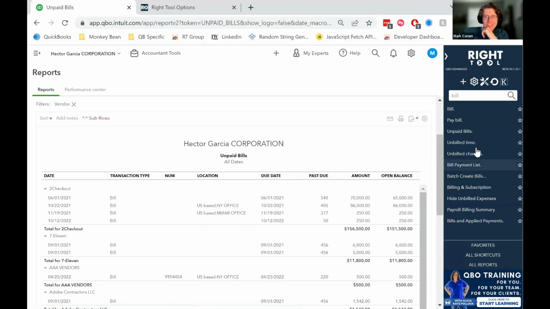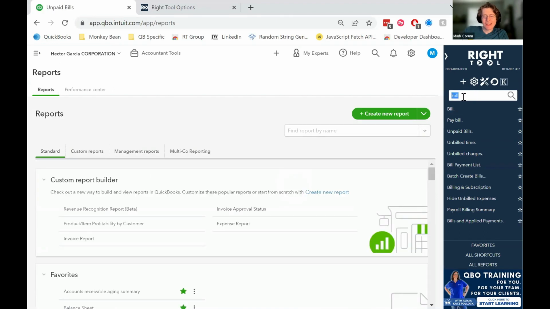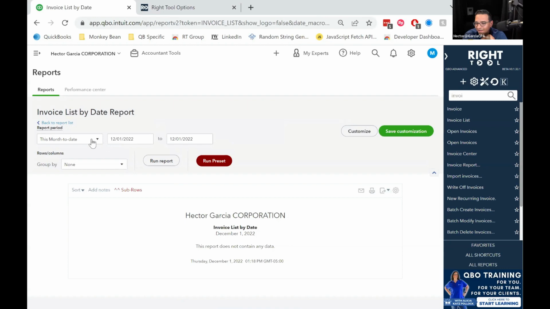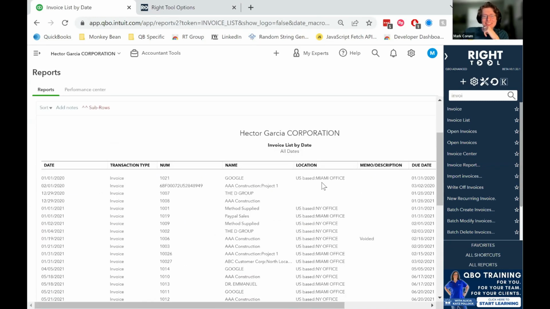Let's go to invoices. I like invoices more. I know that's a weird thing. I like anything that has money coming in, right? Exactly. Maybe that's what it is. I just like seeing the money come in.